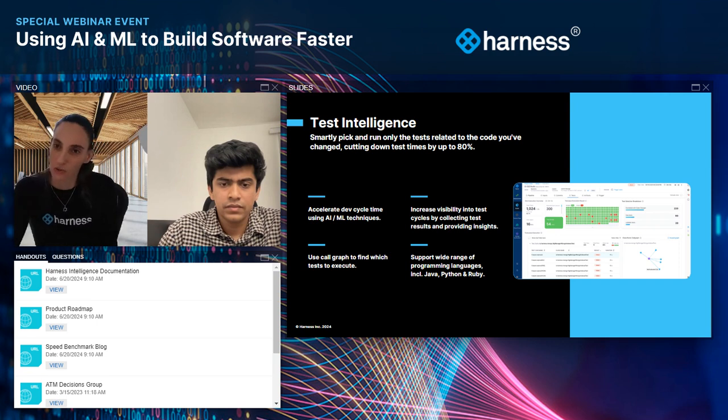And from the get-go, we had a vision where we want to bring intelligence, and it was way before AI became what it is today. We're talking about 4 years ago already that we've been working on test intelligence. And with test intelligence, we're basically able, as I mentioned, to run only parts of the test, right?